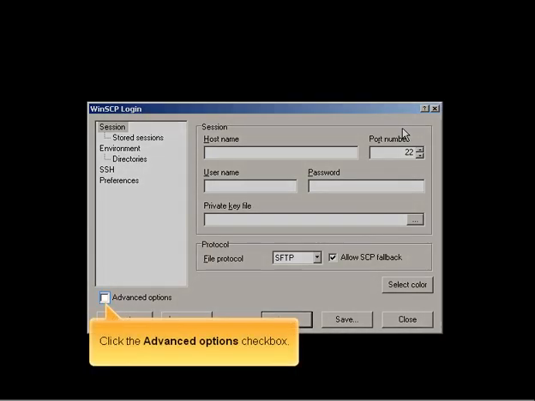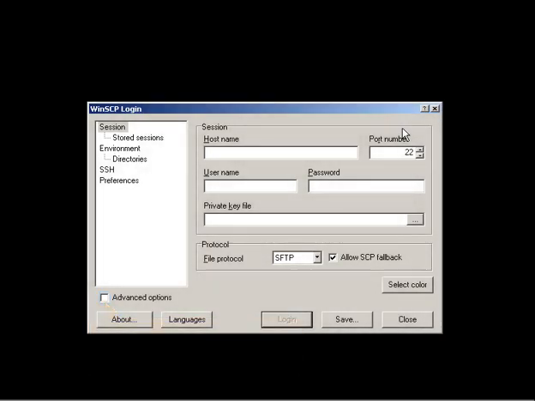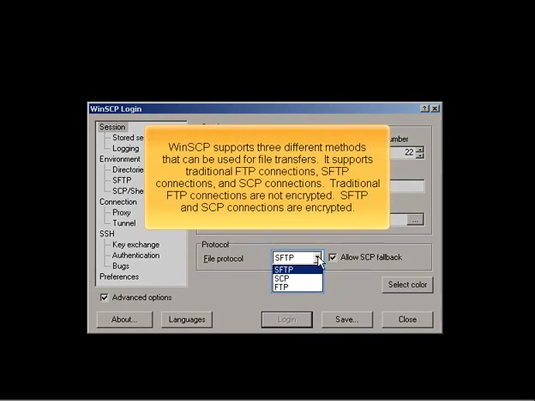Click the Advanced Options checkbox. Select the File Protocol. WinSCP supports 3 different methods that can be used for file transfers. It supports traditional FTP connections, SFTP connections, and SCP connections.